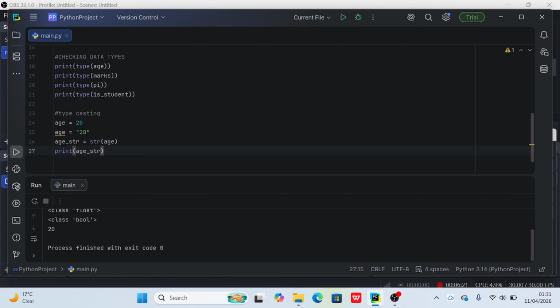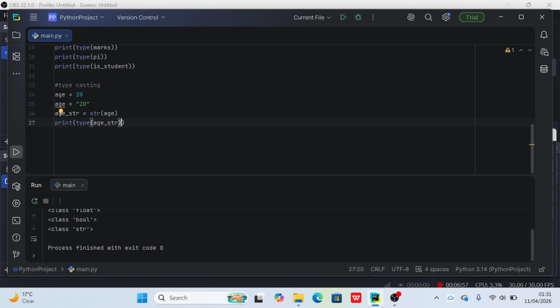So print type, let's type here type age. Okay, let's see whether it's a string. Yeah, it is. It's a string. Now you have learned how to check data types and what typecasting is.